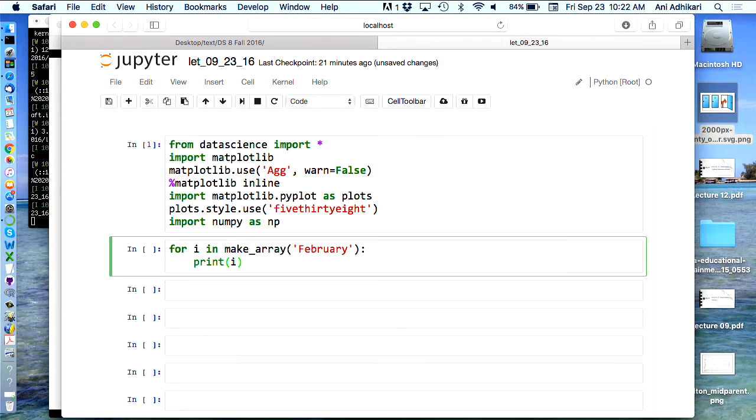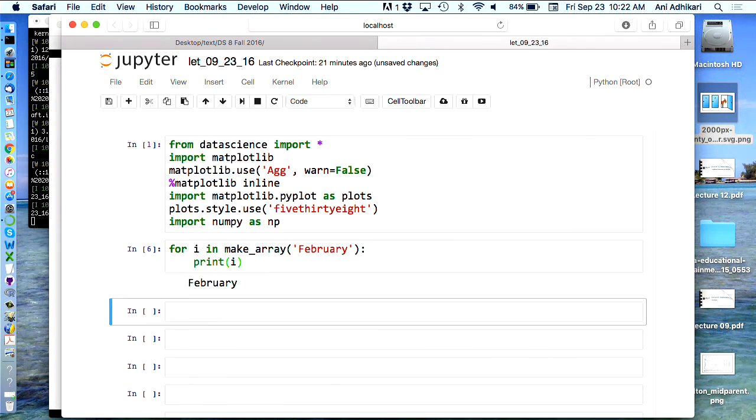Okay? How many elements in that array? Just one, so this thing should do something just once. Good? All right. How about making the array longer? Ready to go?